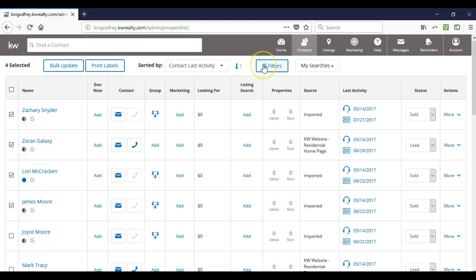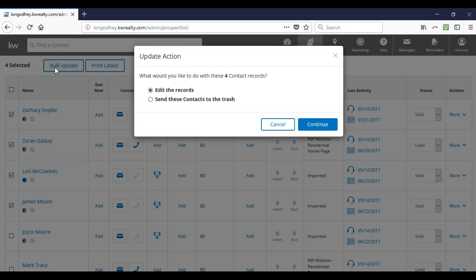All right, you can even filter out your contacts if you're searching for someone in particular or a certain type in particular. But once we actually check any of these, if I click on bulk update, it'll give me the option to either edit the records or send these contacts to the trash.